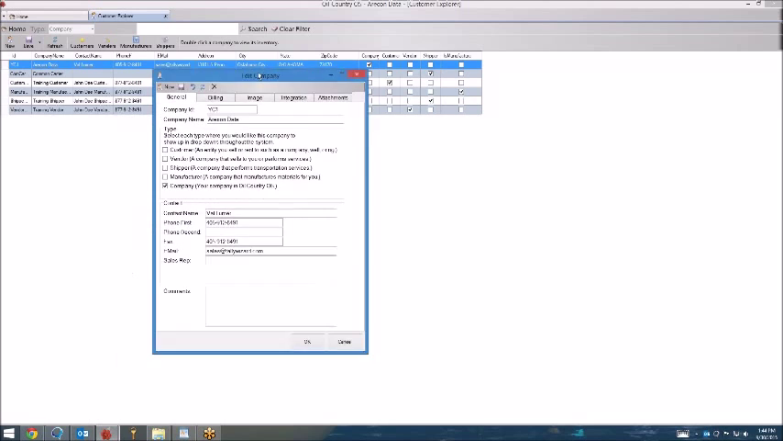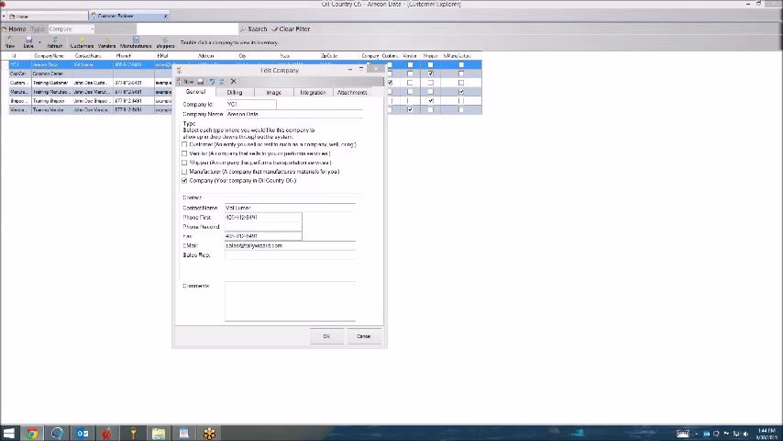So this is the Edit Company dialog. The General tab contains the company's name, type, high-level contact information, and some comments. Your company's ID will always be YC1. Do not change this ID as it could cause several issues within the system.